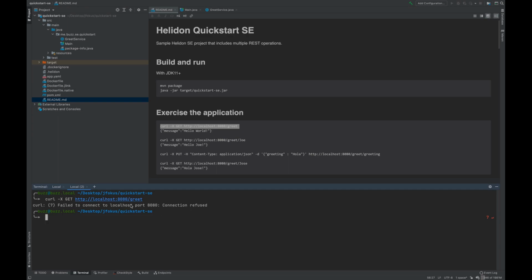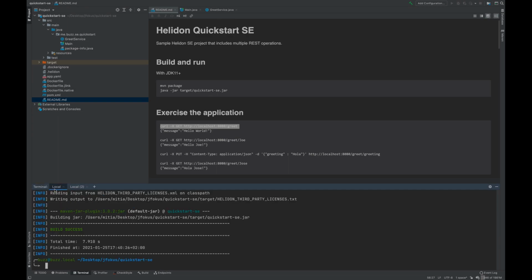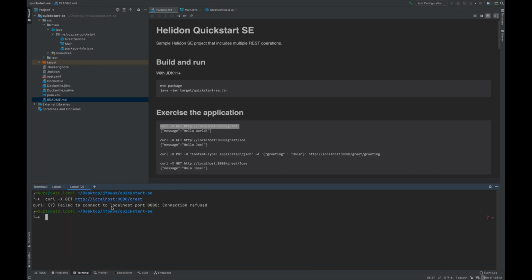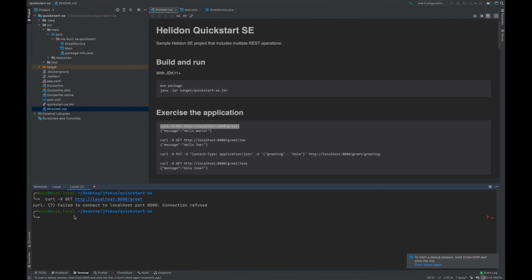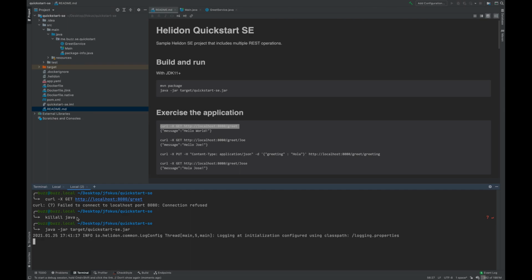Oh, well, because something is running in a different terminal. Nevertheless, I'll just have to kill all Java. Oh, by the way, I just built it. No way. Yes, because it's not serving. So once again, just type java -jar, and then target, and then quickstart-helidon-se.